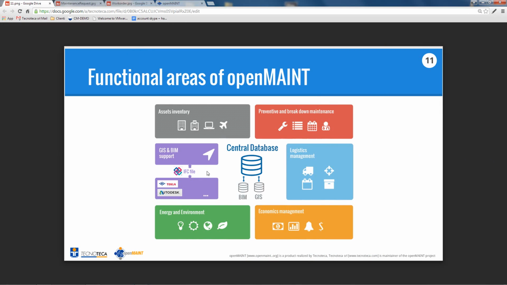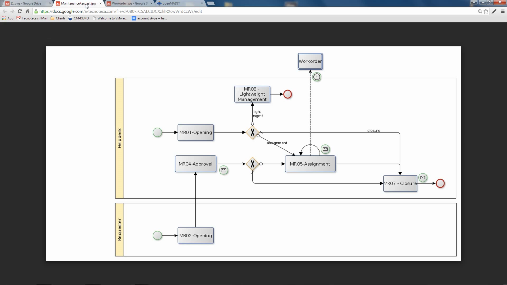Having covered the gray and violet areas of this picture, let's now move on to the red area. Once you have populated the inventory, the most common scenario is the need to track the maintenance operations performed on the buildings. openMAINT allows you to manage two types of maintenance activities, the preventive ones and the corrective ones. Let's start with the corrective maintenance.